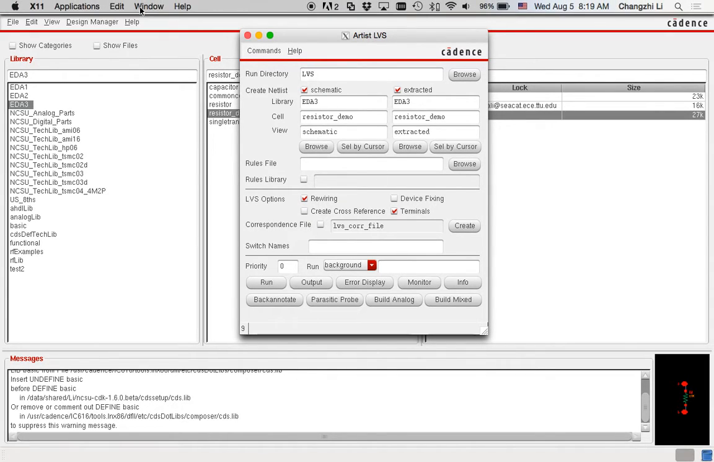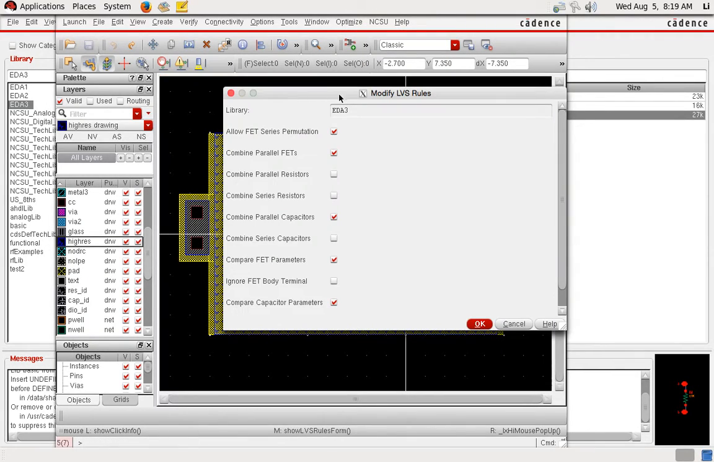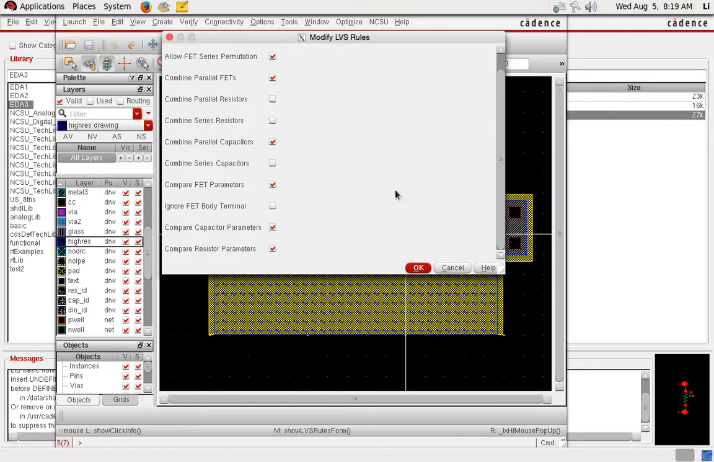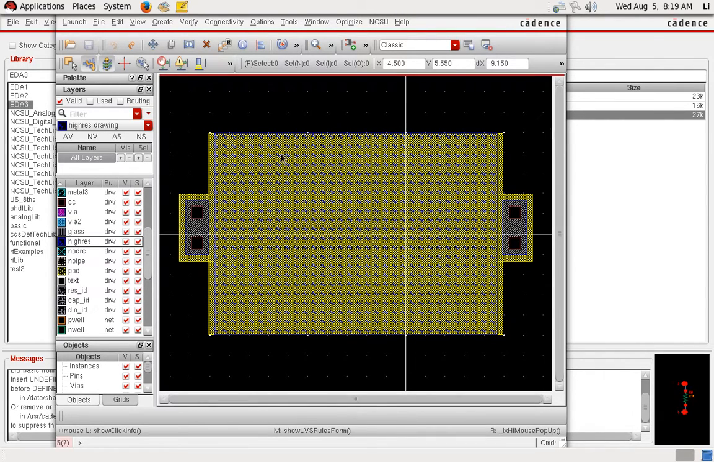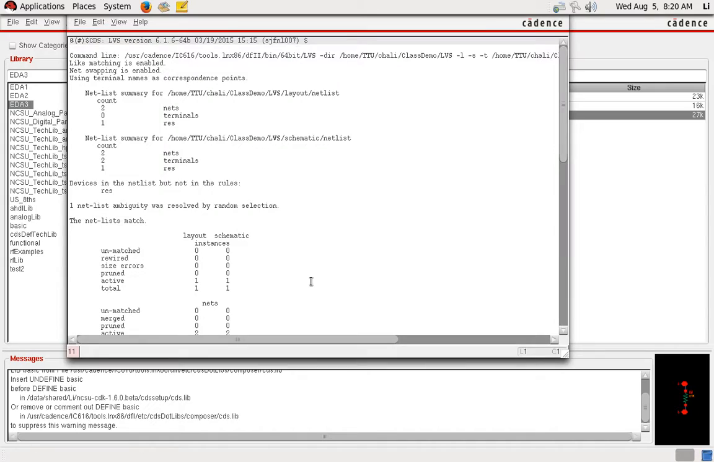This is actually very similar to the case of checking out the size of transistor. All right, so basically you have to go to NCSU modify LVS rule, and on the bottom you have to check compare capacitor parameter and compare resistor parameter. Okay, you have to check those two in order for LVS to check the size of the resistor. Okay, but now I got another problem. Even though I checked that, LVS still tells me there's no problem. Then what's wrong? Let's see what's wrong here.